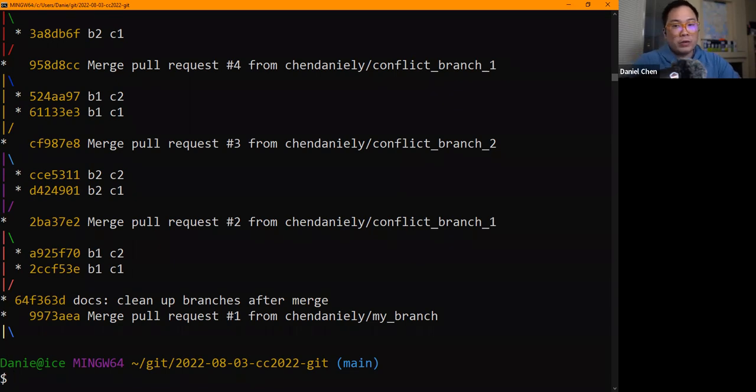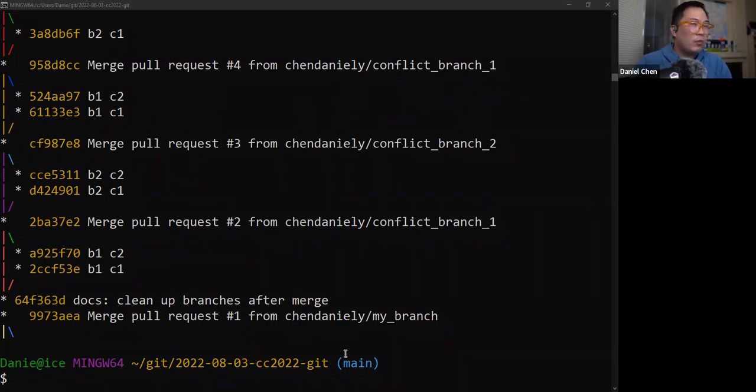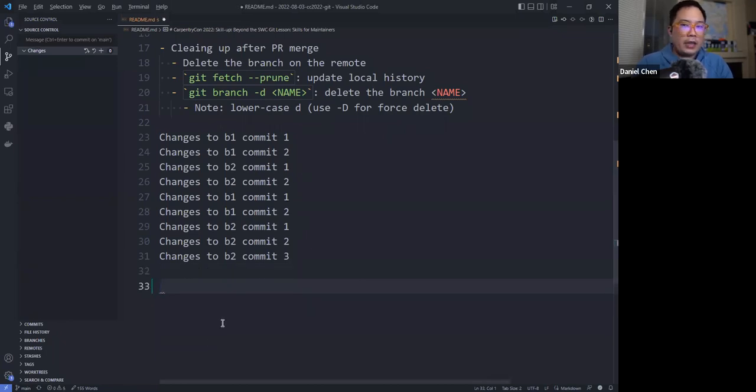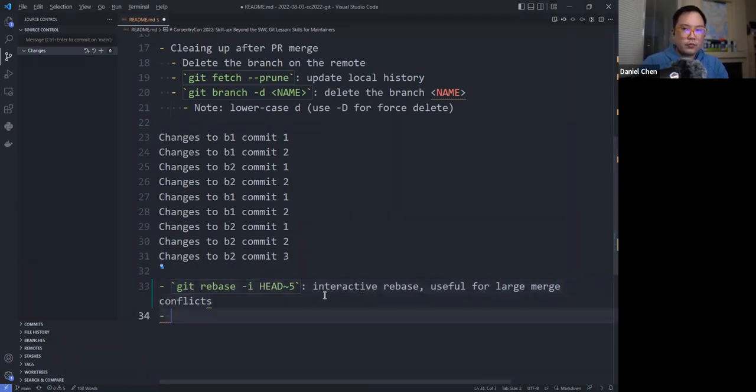All right. So I mentioned before there's a reset command, on, let's say, what happens if you accidentally have a branch where your main branch is locked and you accidentally make a commit on it. Right. So let's go back to our README file. We talked about git rebase dash I. That was the command, and then HEAD tilde something. I'll just say 5. Interactive rebase, which is useful for large merge conflicts. All right, that was the main takeaway, building up around using rebase.